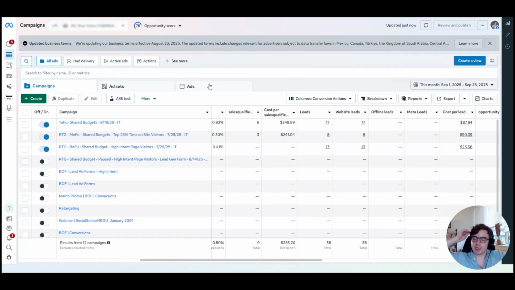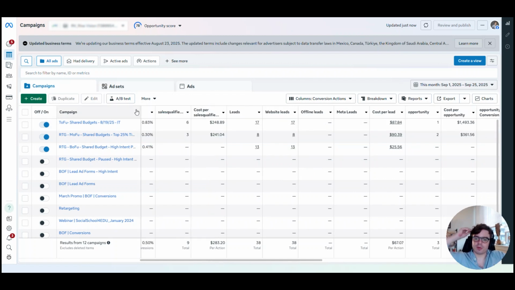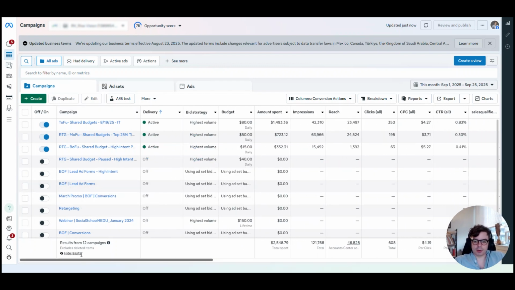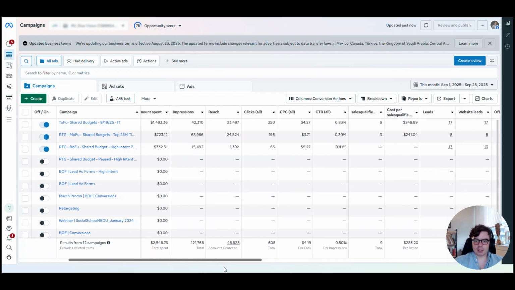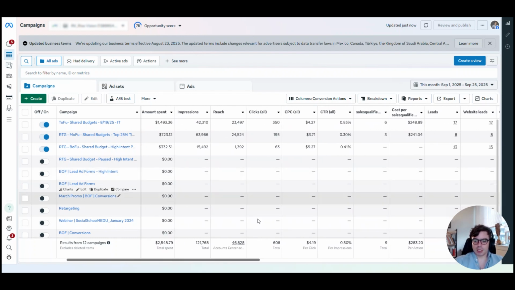Just wanted to make a quick video showing you how to analyze the performance of individual Facebook ads and pause down underperformers. So I'm in Facebook ads right now. I am about to go into a campaign to do ad optimizations. Before I do, though, it's very important that you get the right columns in place.